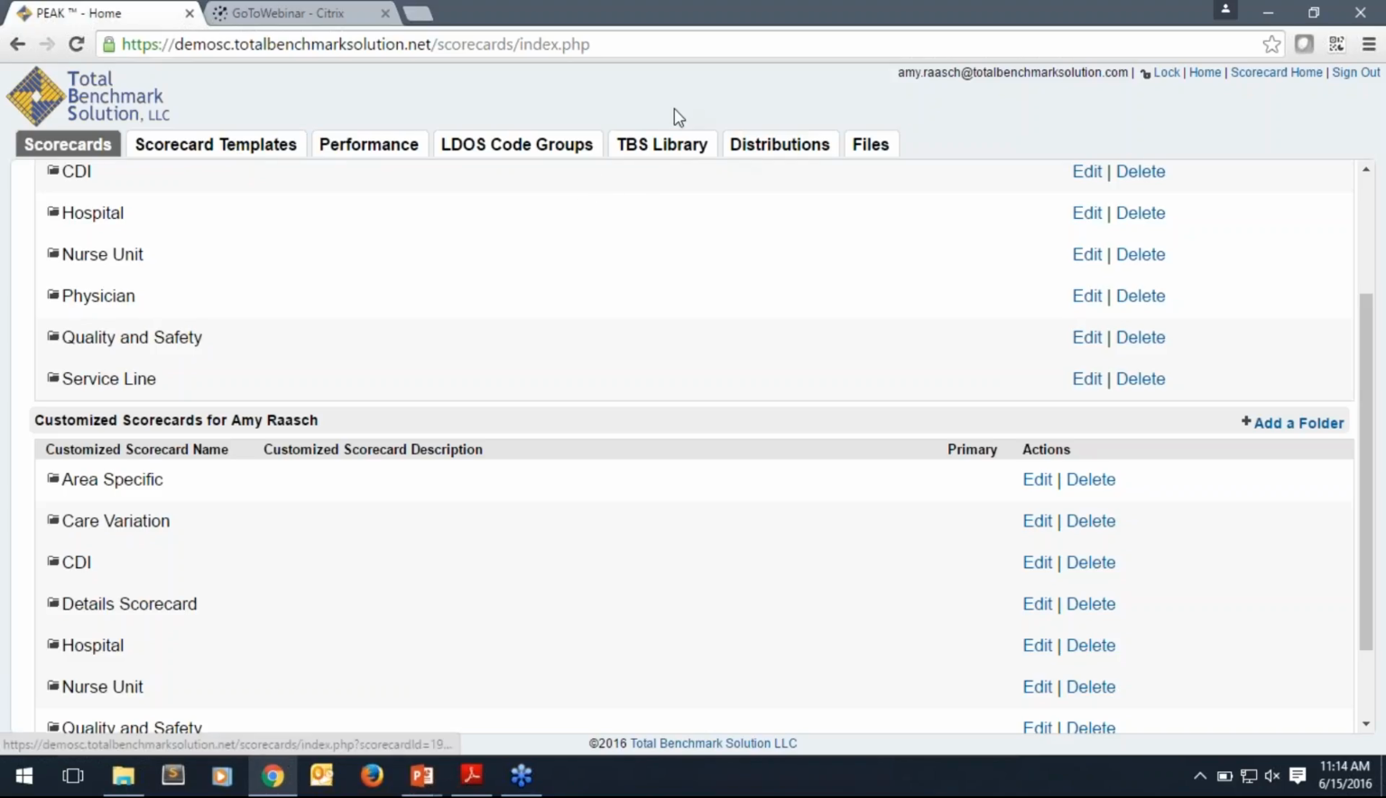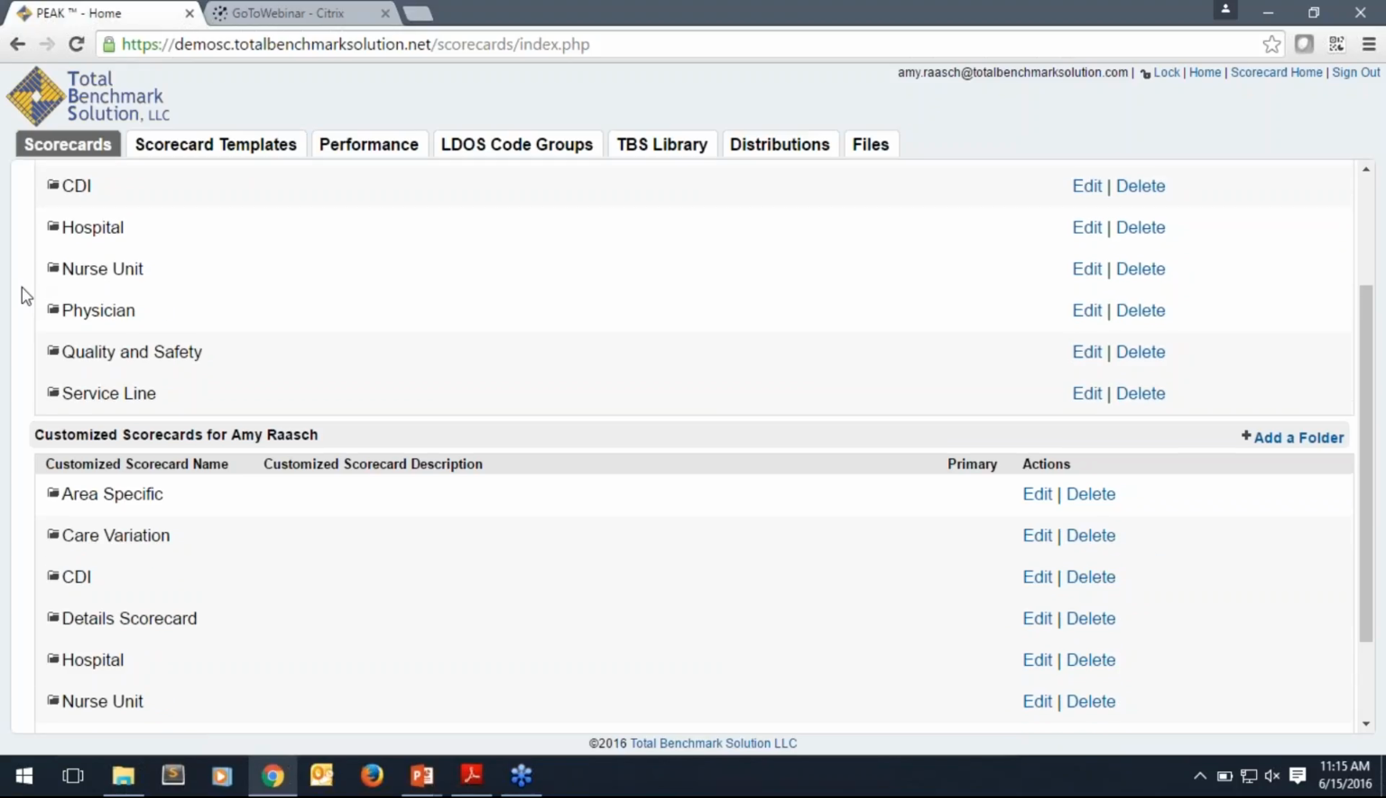One other thing I want to point out here in our scorecards is our TBS library tab up here at the top. That TBS library is where we push out a library of scorecards to our users. And we have hundreds of central scorecards that we provide our clients, varying from specific safety, specific quality, specific utilization, or service line, DRG-based, just a number of scorecards that pose as starting points that our users can use and then customize from there. So a great resource for a lot of our clients.